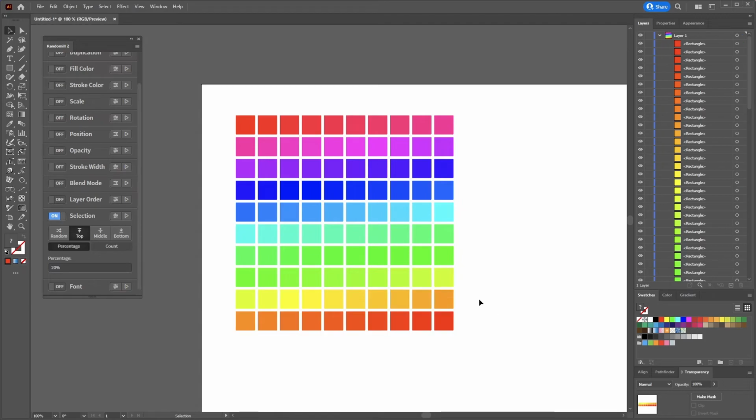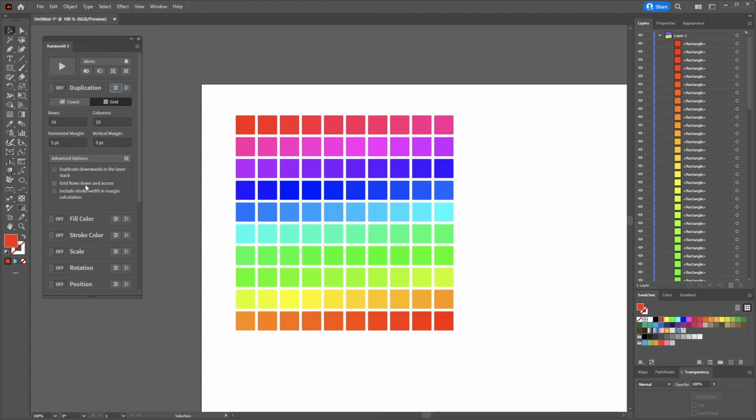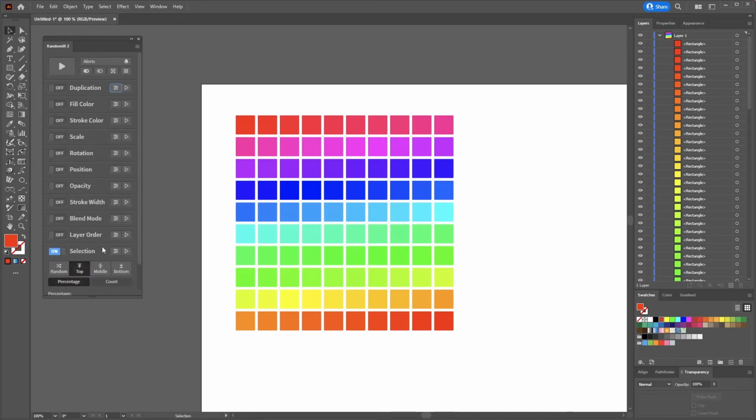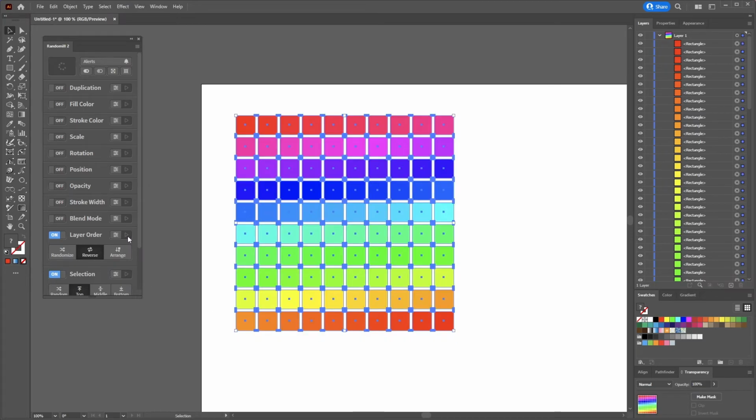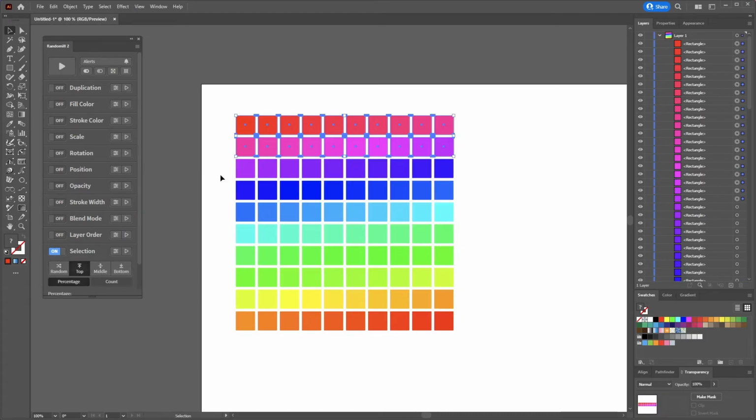And the reason these squares are on the bottom of the grid is because in duplication, we actually have this duplicate downwards in the layer stack checkbox turned off. Now we could easily just reverse that, right, with the reverse layer order. And now that it's reversed, if we select from the top, now it'll be the top of the grid.